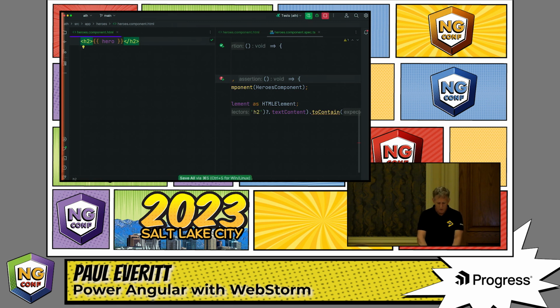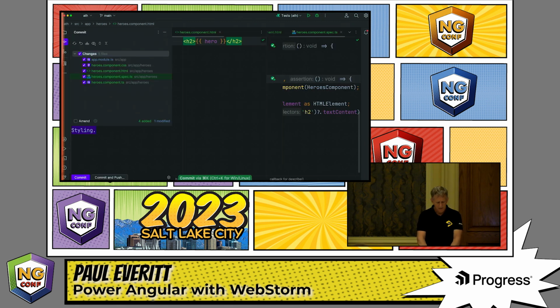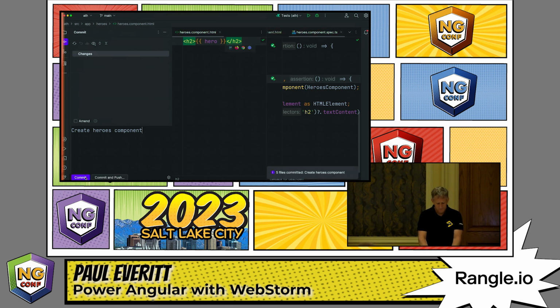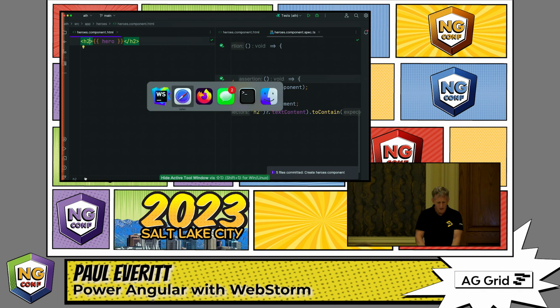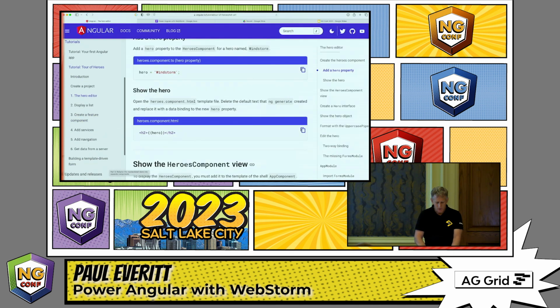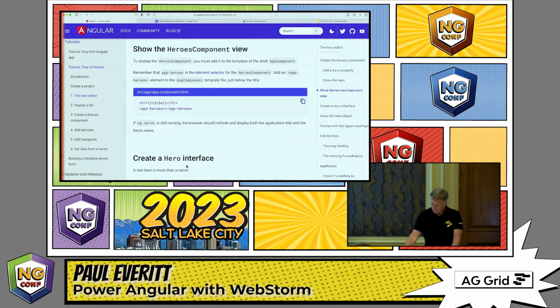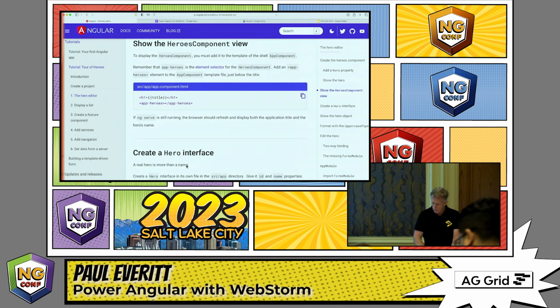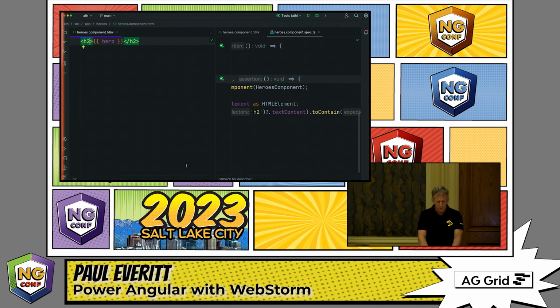Okay, onward. I will go ahead and commit. I'll say create heroes component. I also get autocomplete in here, which is kind of cool. And we will go on to the next section. So we're going to show the heroes component view. I'm going to do some, let me see, where am I going to do this? Unclutter. Yes, that's next. I'm going to show a little bit of zooming the IDE.